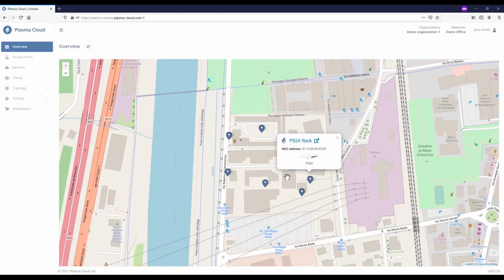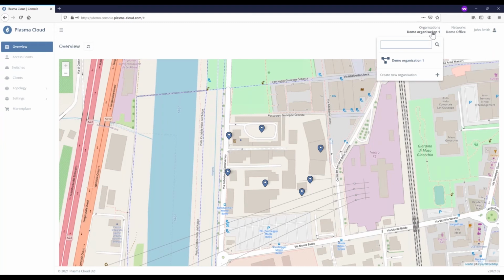Plasma Cloud distinguishes networks and organizations. You can see that on the top right of the screen. Organizations are basically just groups of networks, and networks typically are locations that you install equipment in, and then you can differentiate these different locations based on their names, and of course you can apply different settings.